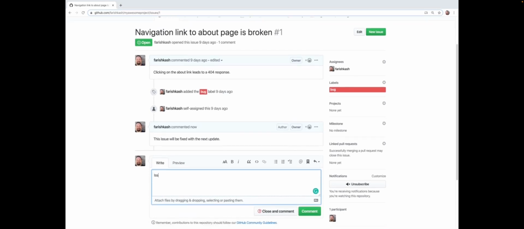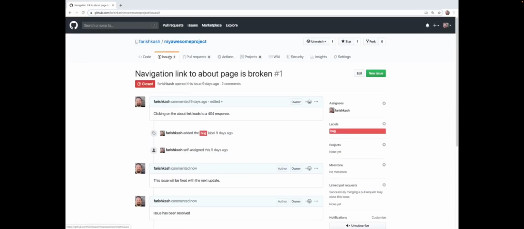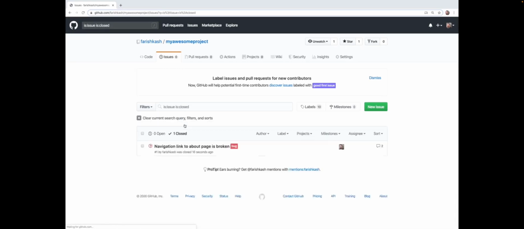I'm going to leave another comment, and right here I'm putting the issue has been resolved. You usually will go into more detail than this, but this is for demonstration purposes. And now I'm going to hit close and comment, and the issue has been closed, and I want to show you where it goes after this. So after I click on the Issues tab, we're going to see no open issues, but to the right, you'll see a Closed tab. So if I click on that, we'll see the issue that I've closed out.